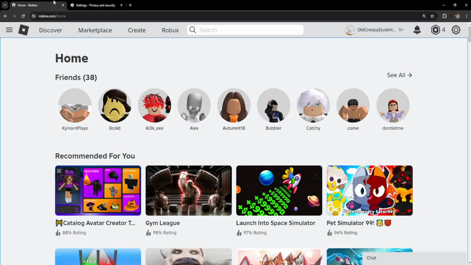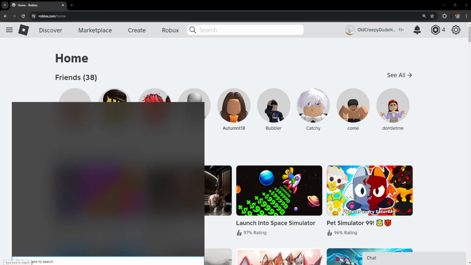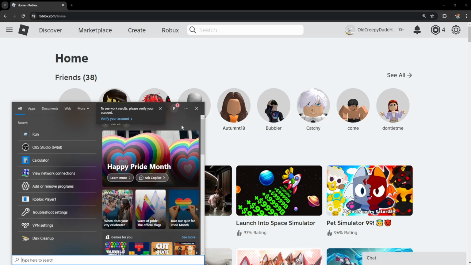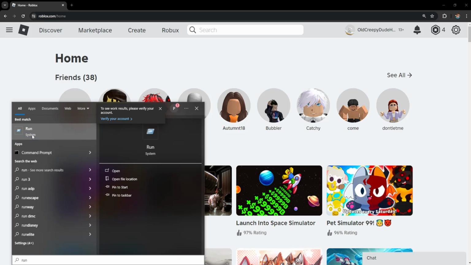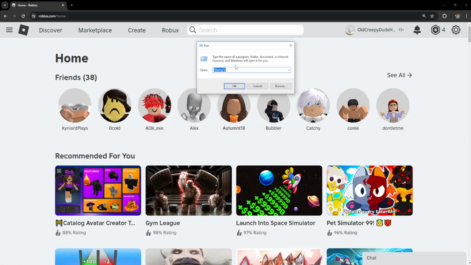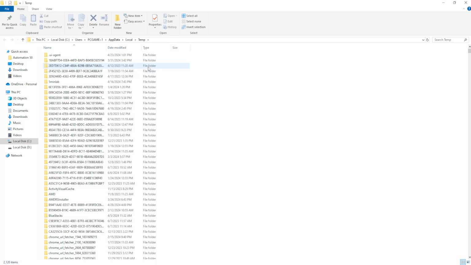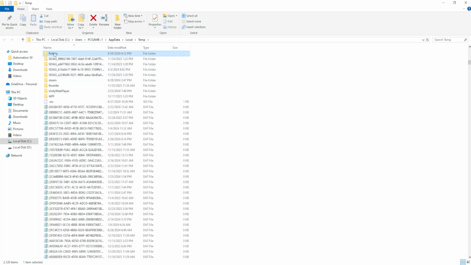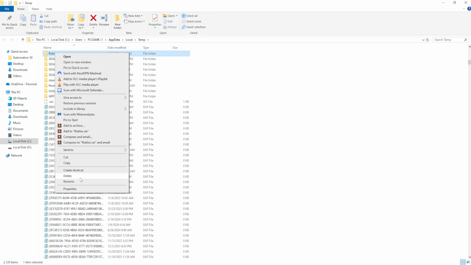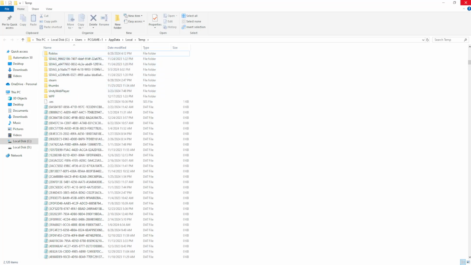And if it still doesn't work for you, then the last thing that you can do is open up your computer search engine. Here we'll search for run, open up the run application, and you want to type this. Type %temp%. Press enter or click on OK, and you will get all of these folders here. Just click on any folder, type R or press R on your keyboard so you're able to find the Roblox folder. And what we want to do is right click and delete this folder. These are just temporary files and you can get rid of them, and this should fix your issue.